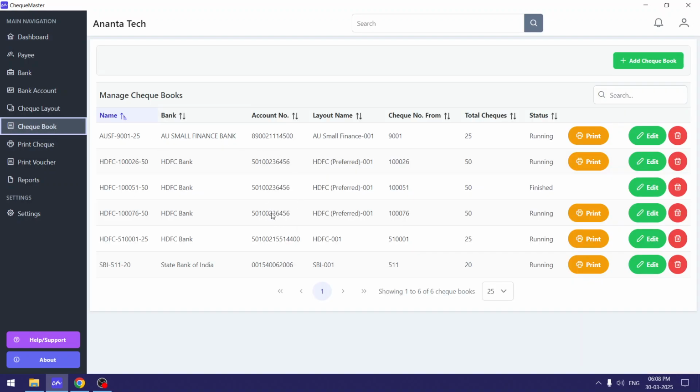Here you can see we have a total of 6 checkbooks already created. If you want to know how to create or modify checkbooks, we already have a separate video on it. Please go and check it out. Right now we will directly move to the print check related things. So to print the check, let's go to the print check page.